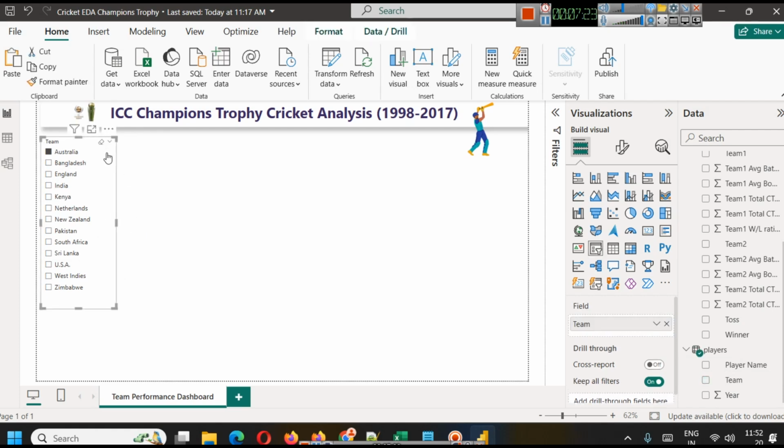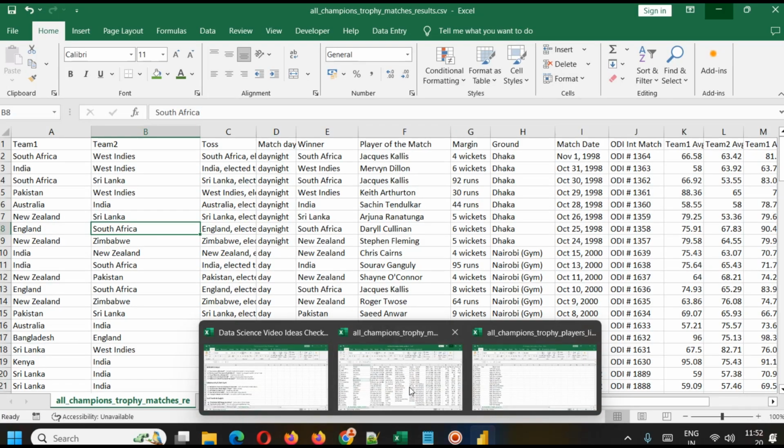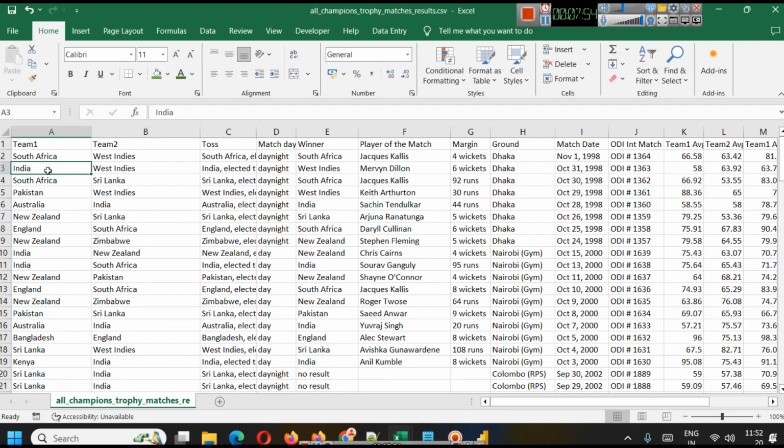Okay, now once we have the team names, this selected value is going to select this team name, and what we are saying is matches as team 1 will be count of matches of team 1 when team 1 is selected value, and matches as team 2 will be count of matches as team 2 when selected value is the team. Okay, so this team can appear as a team 1 or team 2. Let's say India. India is appearing as team 1 multiple times and appearing as team 2 also.